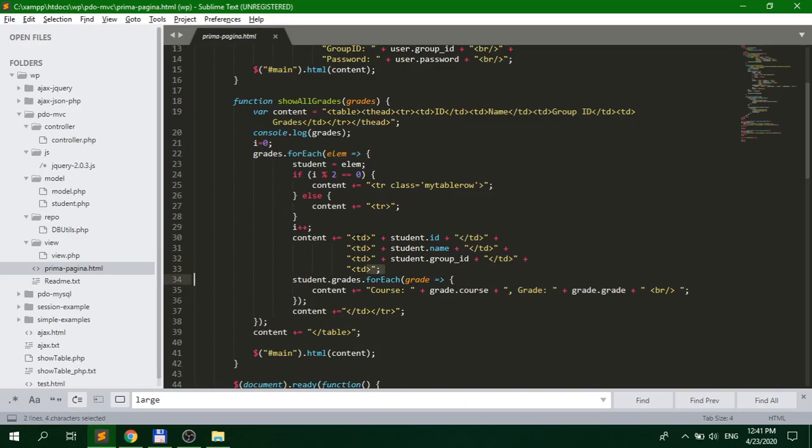I'm adding them to the table row, and then I'm accessing the grades field of the student. And this grades property is another vector, it's another array, and I'm parsing each grade, and then I'm setting the course and the grade into this content. It's added to the content in a table data, and here we close the table row. Okay, and here we add it to the table.